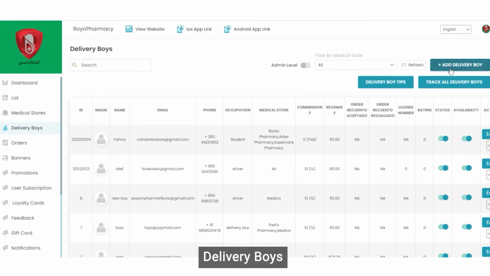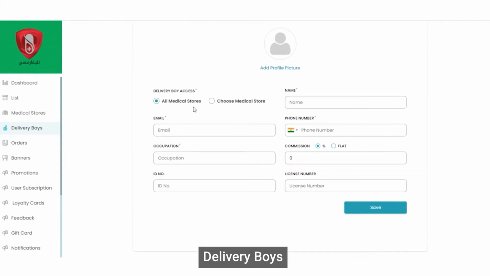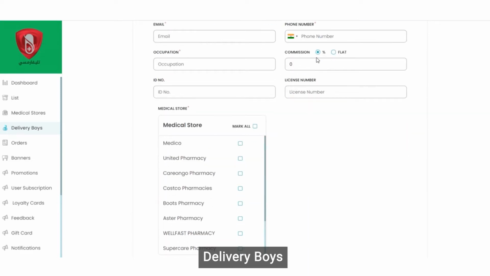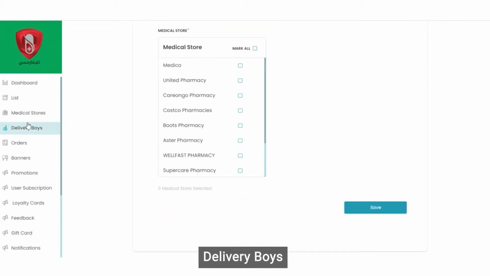In order to add a new delivery boy, you can simply click on the add delivery boy button. Here you can provide the access whether that delivery boy would be taking orders from all the medical stores or would he be delivering for any particular medical store. So he can upload the delivery boy name, their email, phone number, commission, whether it would be on the percentage basis or the flat order value.